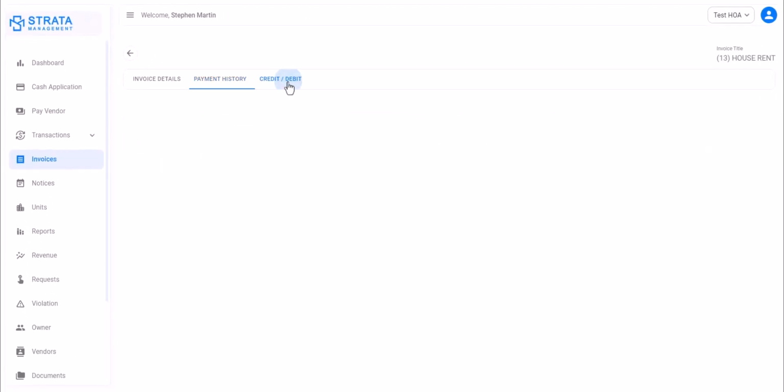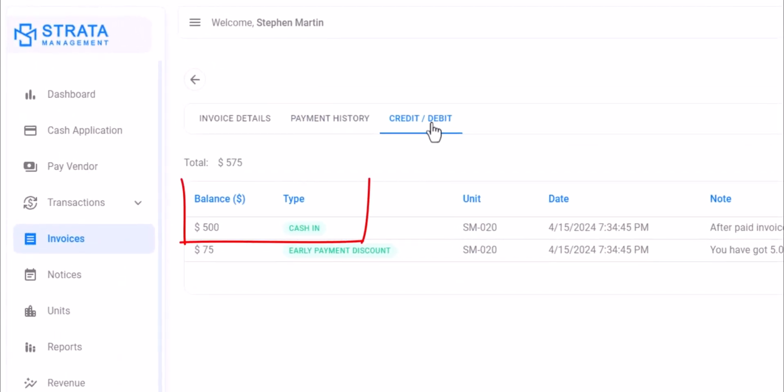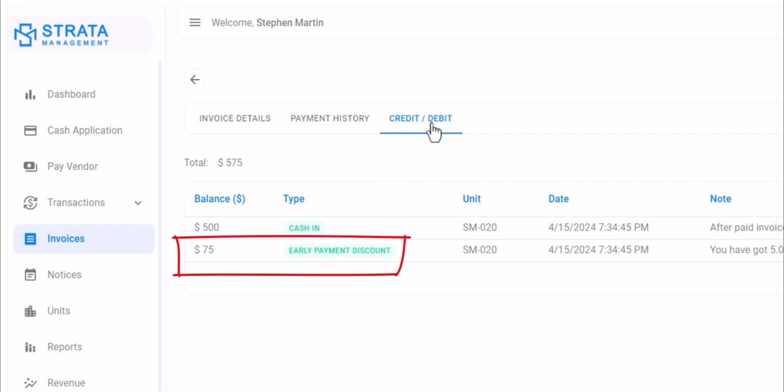When you go to Credit David, you will see that the excess of what you paid remains here as a credit balance, and you get an early payment discount for paying on time.